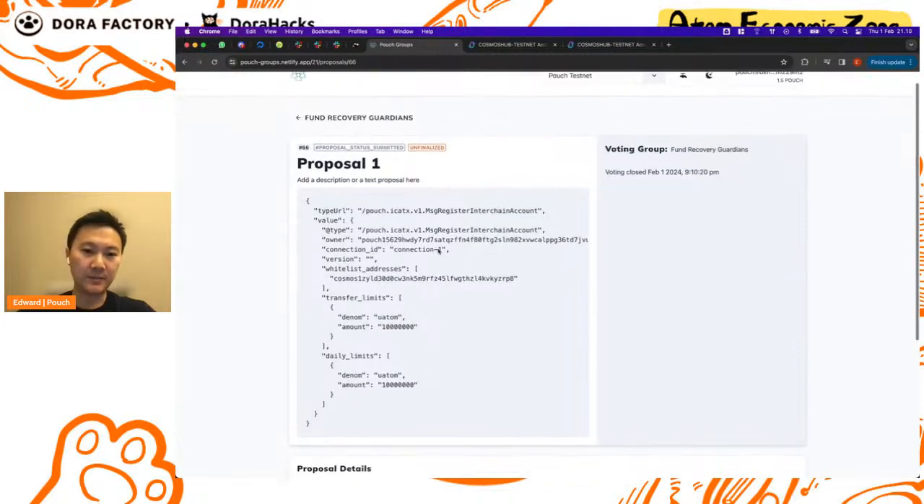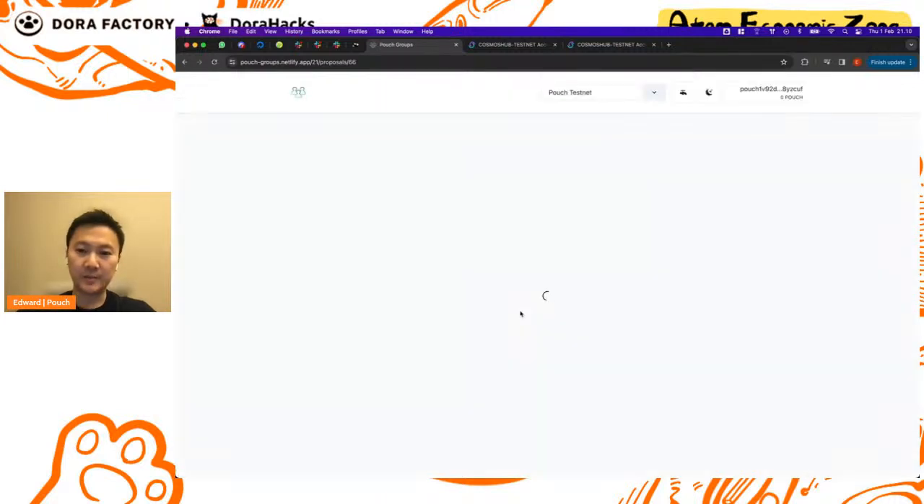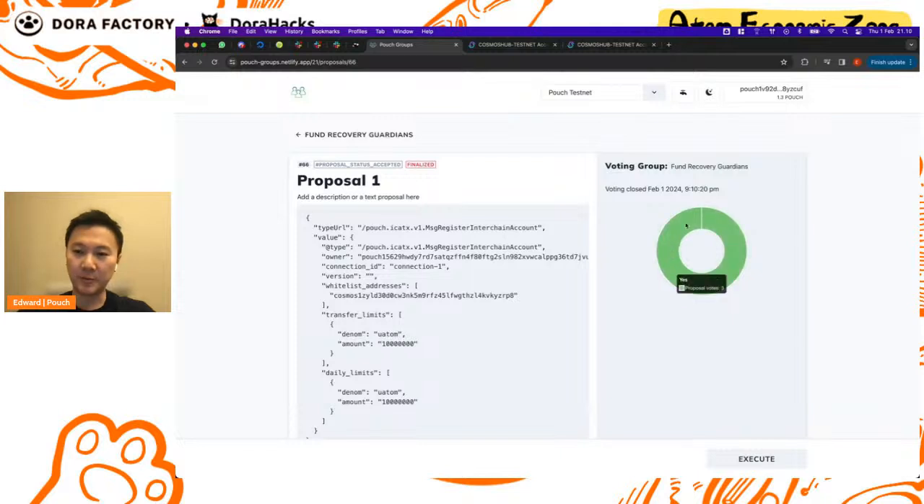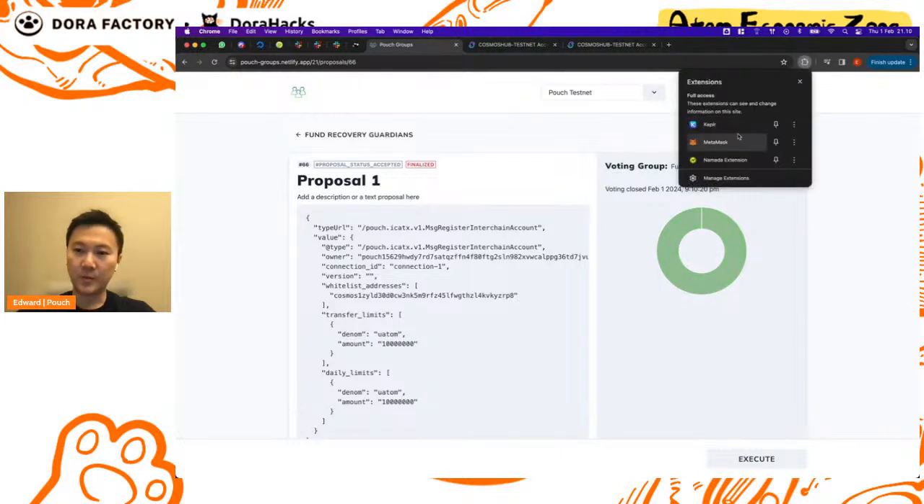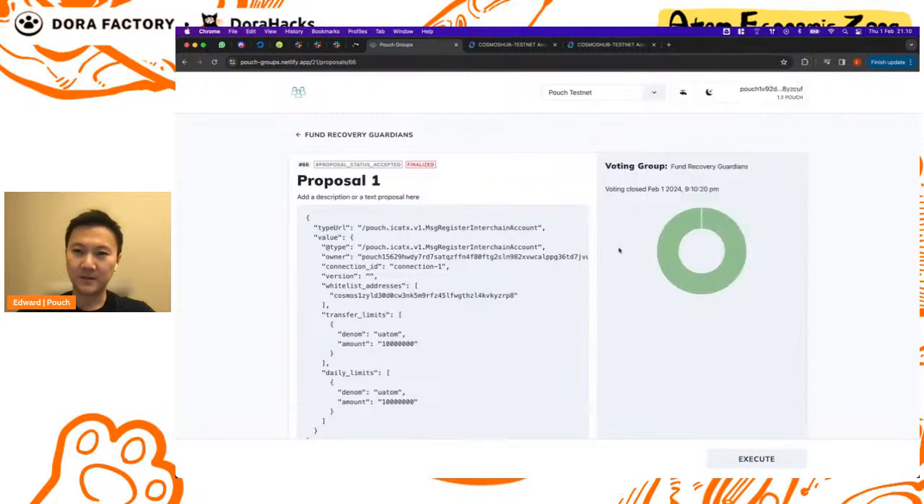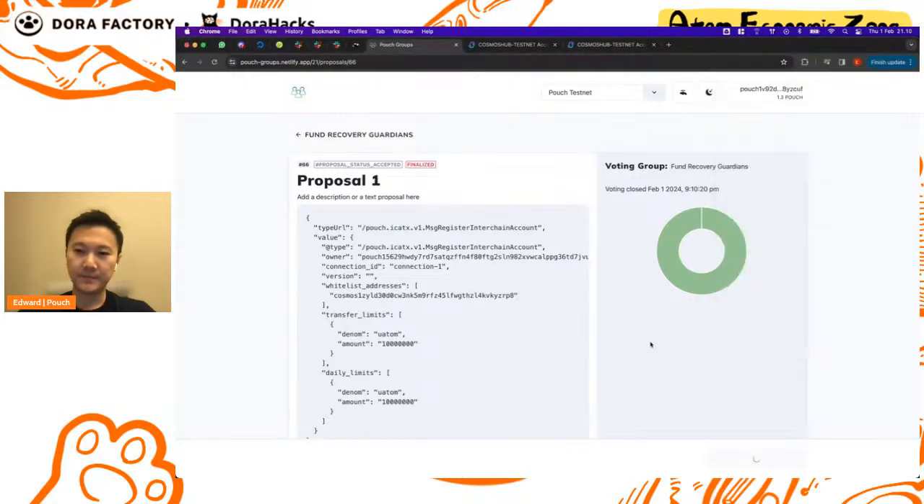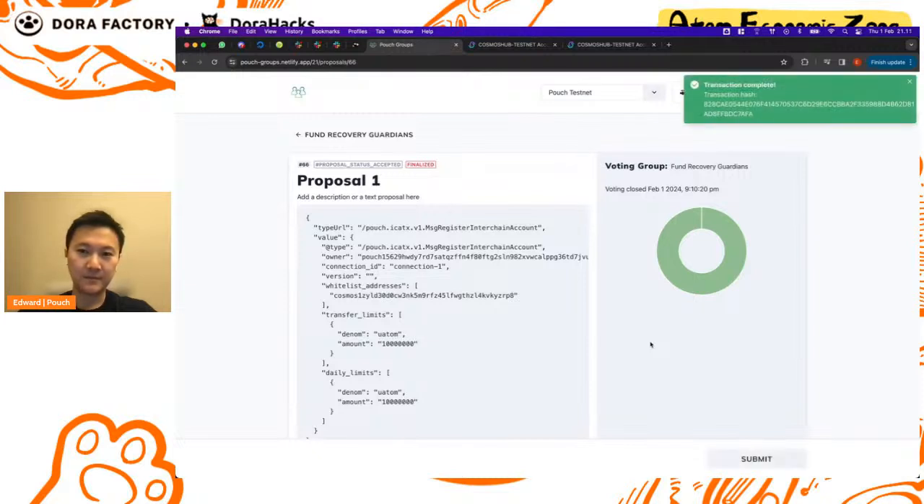I mean, we can review the proposal real quick. So we're going to be registering an interchain account, and these are the validation logics that will be done at the same time. This proposal should be ready for execution. The votes are in. We have 3 yes votes. So I'm just going to go back to the main wallet. Okay, and we can go ahead and execute this. Second, okay, the transaction has been completed.